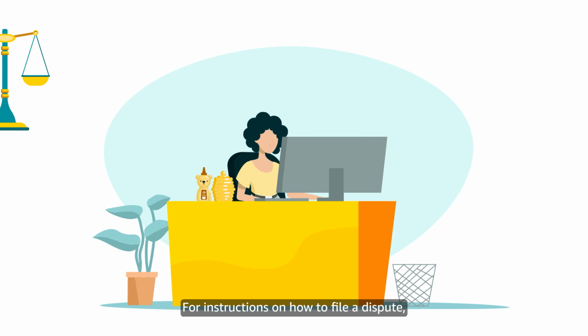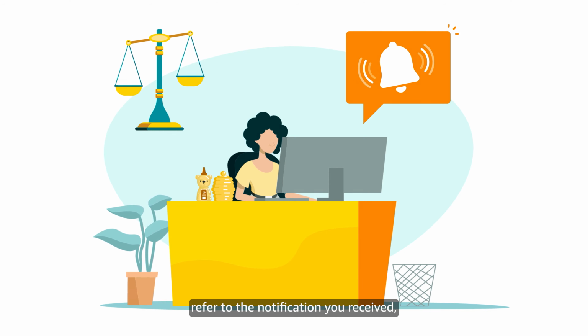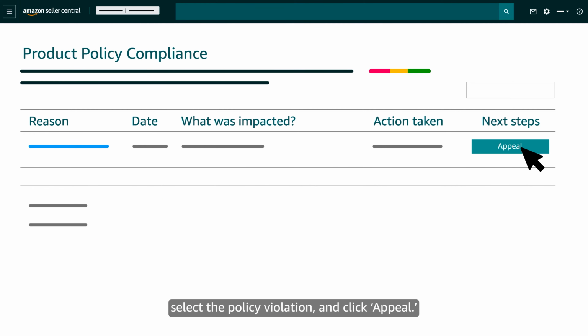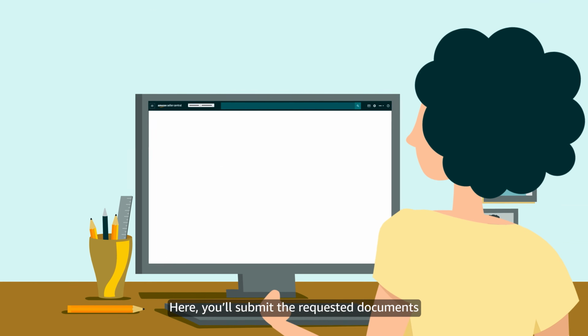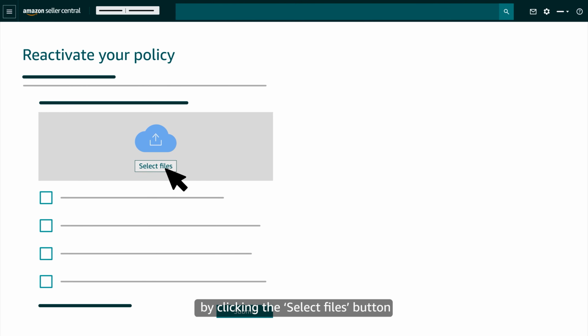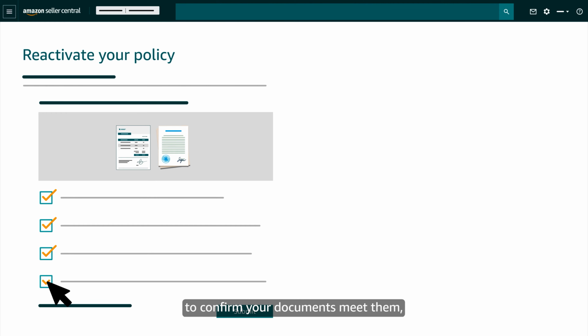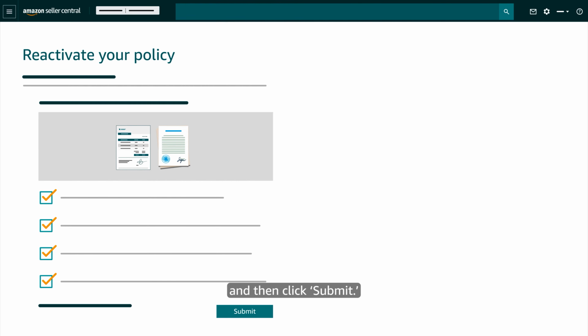For instructions on how to file a dispute, refer to the notification you received, select the policy violation, and click Appeal. Here, you'll submit the requested documents by clicking the Select Files button or dragging and dropping the files into the available field. Select the checkboxes next to each requirement to confirm your documents meet them, and then click Submit.